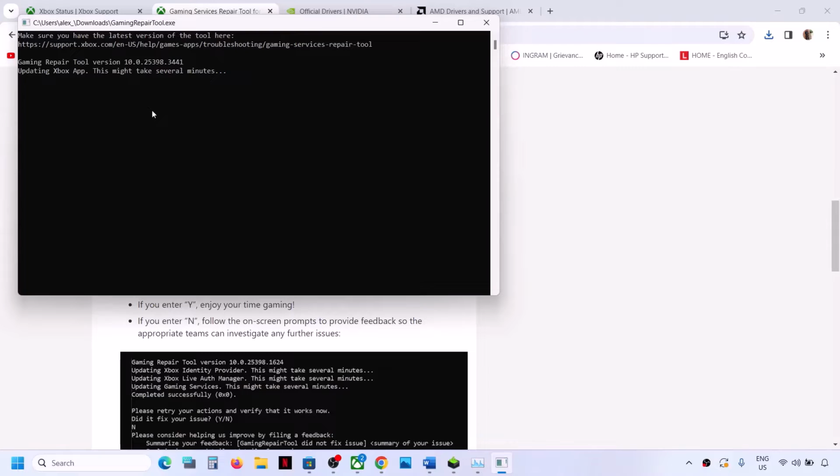Now during this process, if it's telling you to write yes or no, you can type in yes or no. So this process will take some time. You can do the same thing from Xbox app.